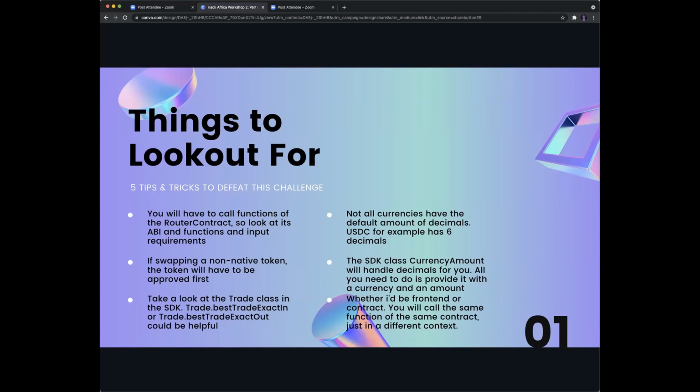So when I work and I test my code, or I test anything with tokens, I usually test with Sushi, but also with USDC, because USDC has 6 decimals. So it's a good case to see if my code works with a token that has non-18 decimals. If you're swapping a non-native token, the token will have to be approved first. Yeah, that's just common sense.